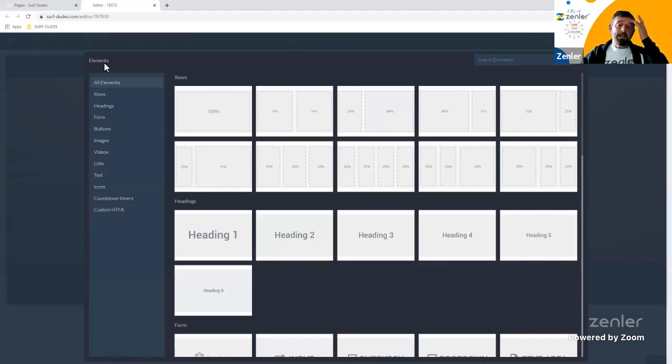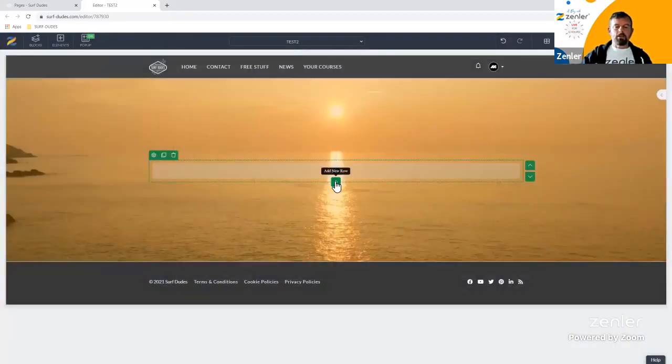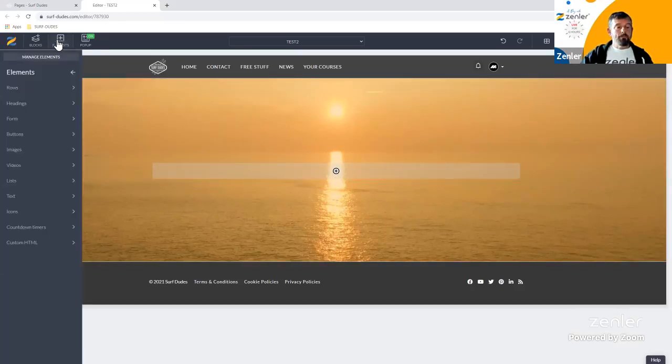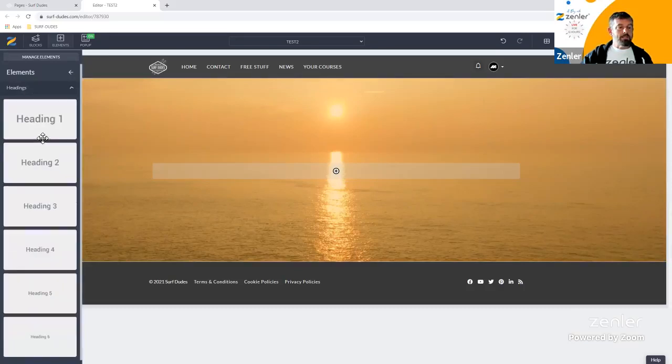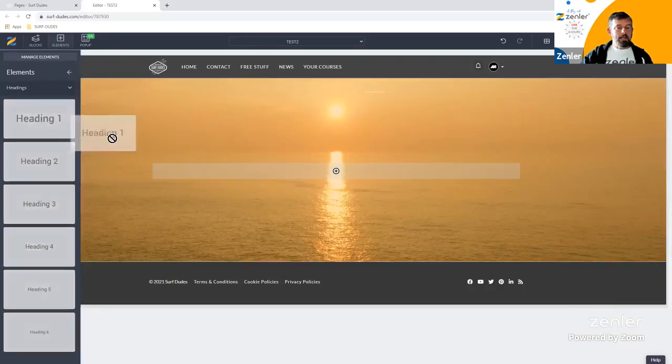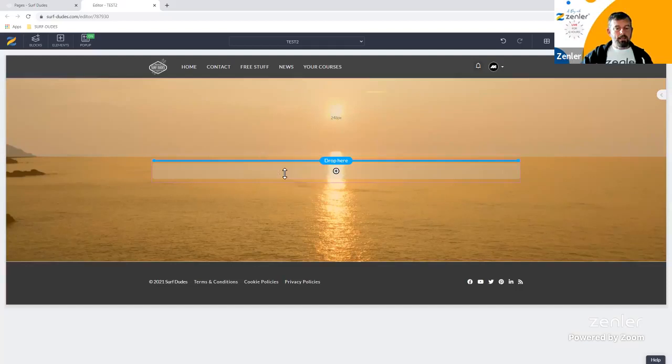And now we're adding an element, by the way. So you'll notice that I'm clicking here to do this. But in Zenler, there's always a couple of ways to do everything. So you'll also notice that up here we have elements. And if I go into one of these element settings, in this case a heading, I can click this and I can drag it into here.